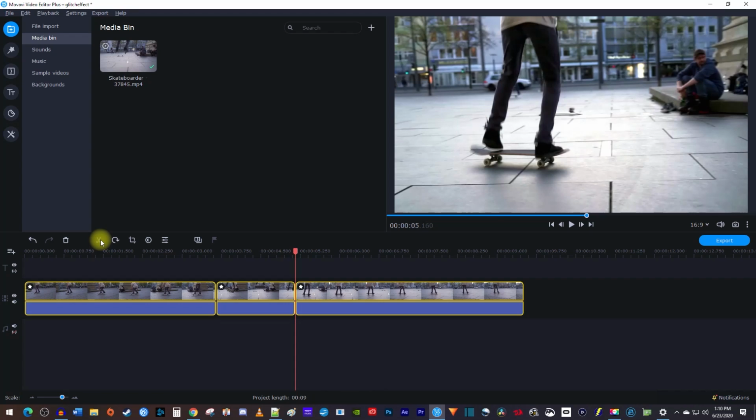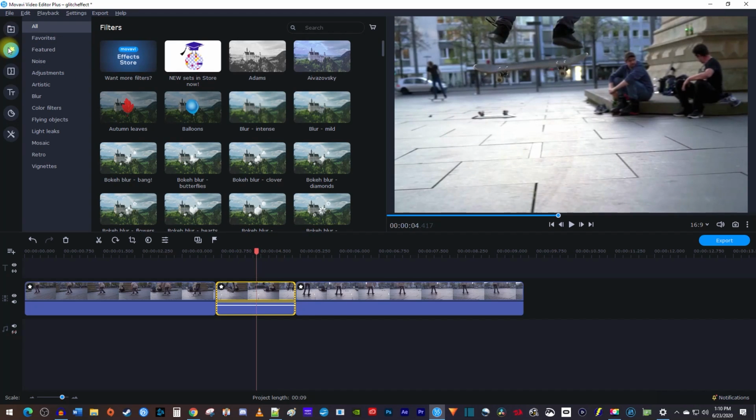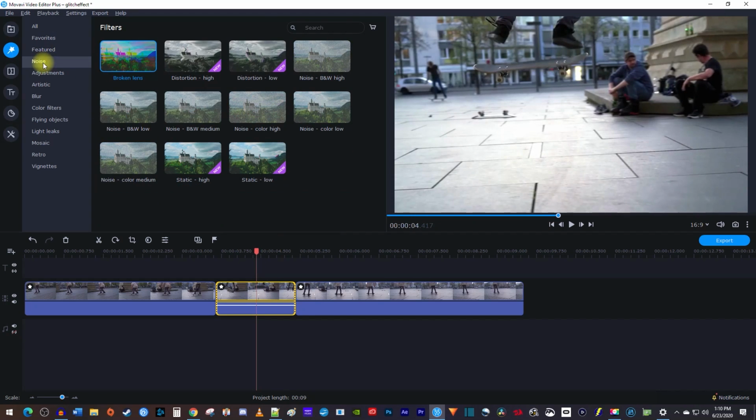Okay, now that we have a clip to add our effect to, make sure it's the only one selected on your timeline, and then go over to the Filters tab. From the list on the side, select Noise.